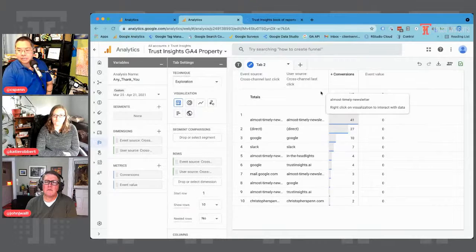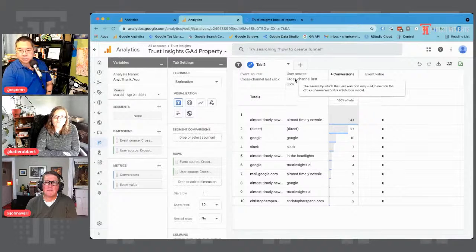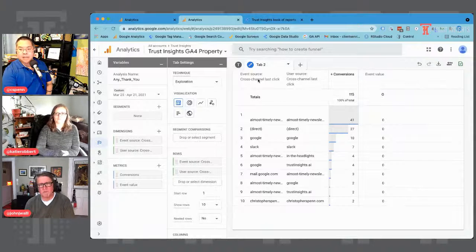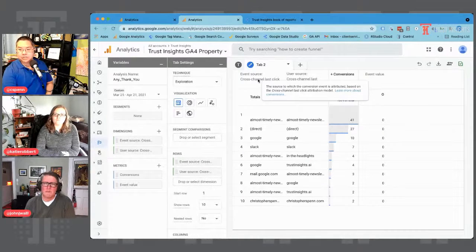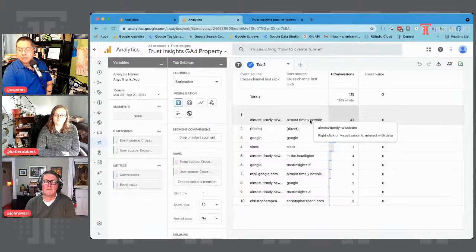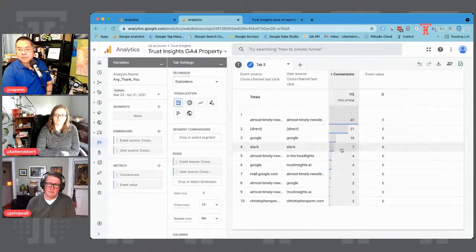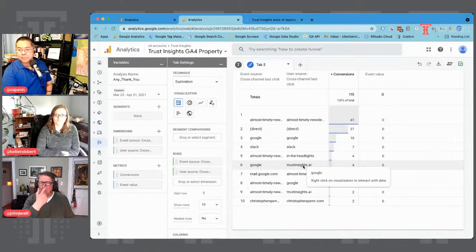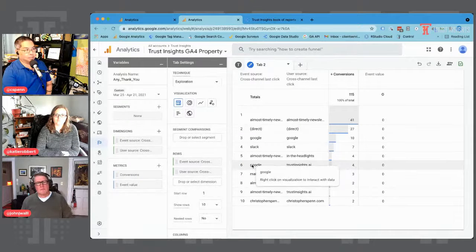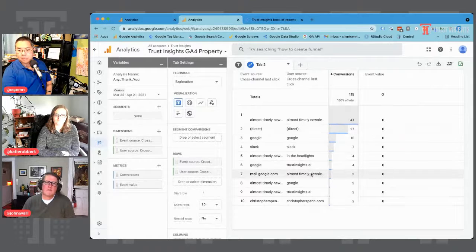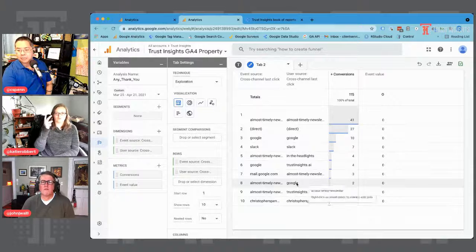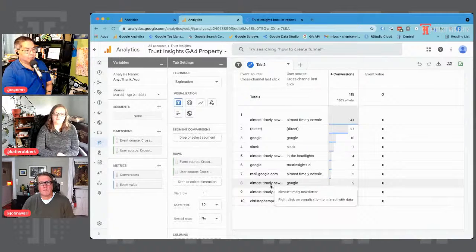And now I can start comparing the user source, the source by which the user was first acquired, and then the last click, right? The source to which the conversion is attributed based on the very last click. So I can see 41 users almost timely was both the origin and the last thing they did. Some of these, however, like Trust Insights, our website was the first one, and the last was Google itself. Some of these almost timely was the first touch, and then Gmail, their regular Gmail account, was the last. Some was organic, and then the email was the last.